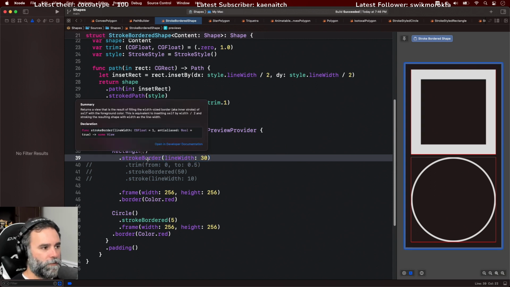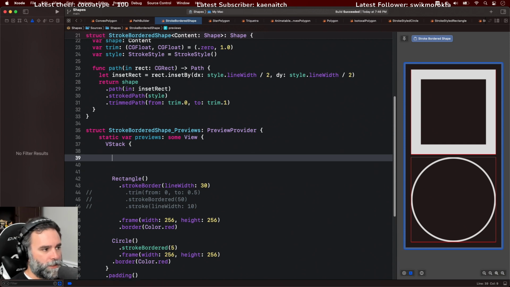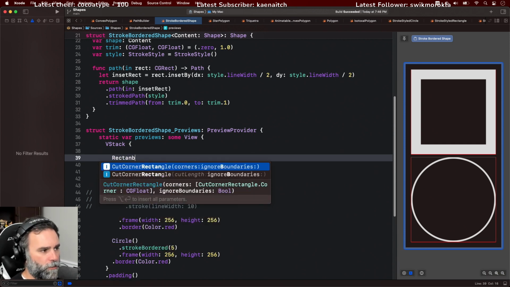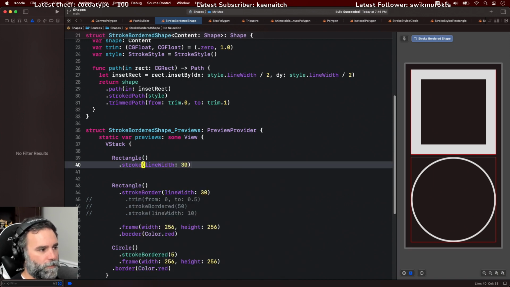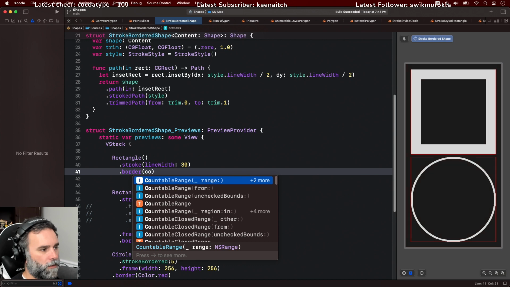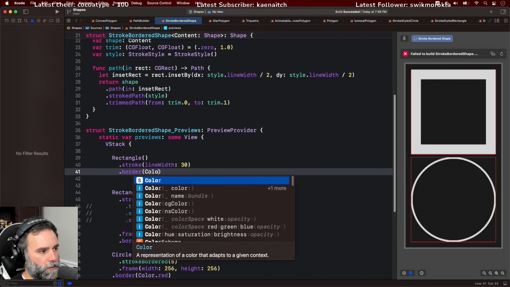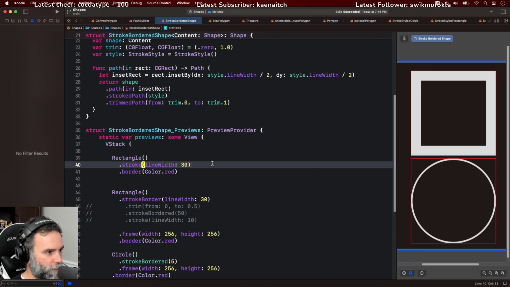Here's the problem. If I right click, this turns into some view. What this means is we can no longer apply any shape modifiers to this rectangle. It's been stroke bordered, which means it doesn't go outside the lines. Whereas if you have a normal rectangle and you stroke with a line width of 30, border color dot red, and also give me that sweet frame modifier.